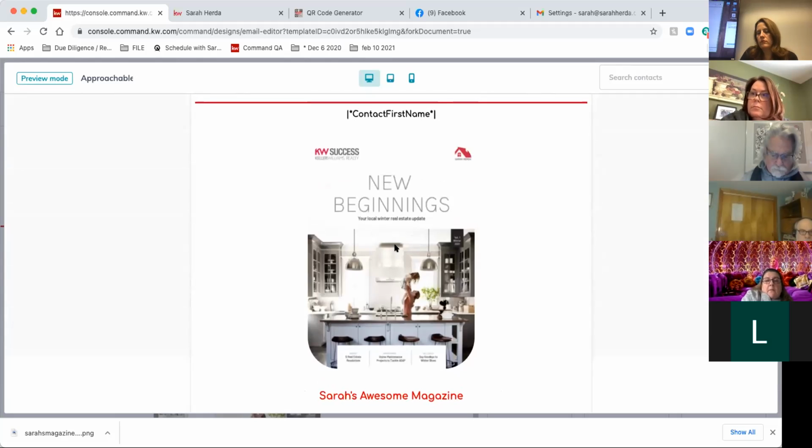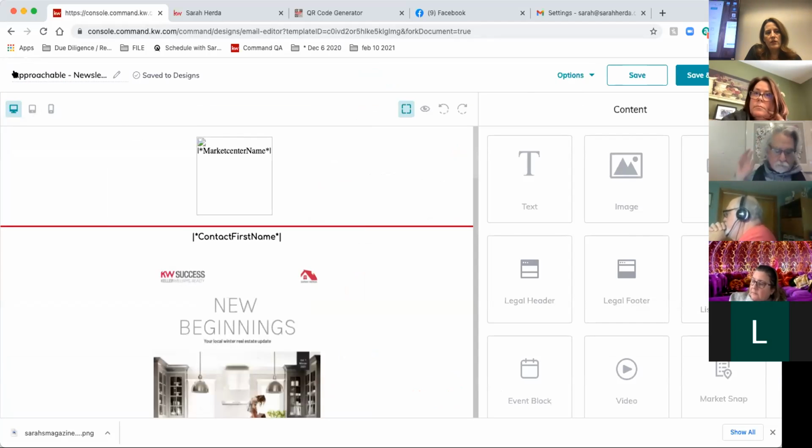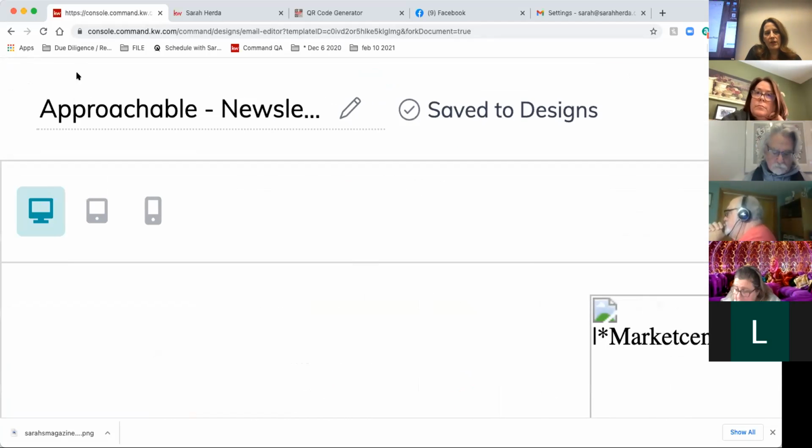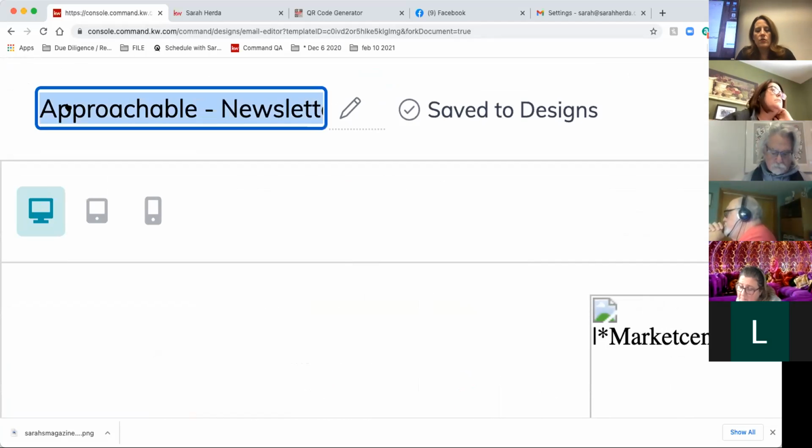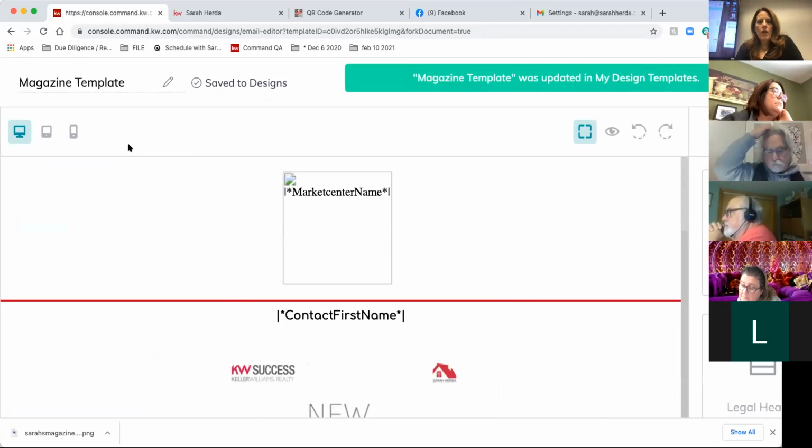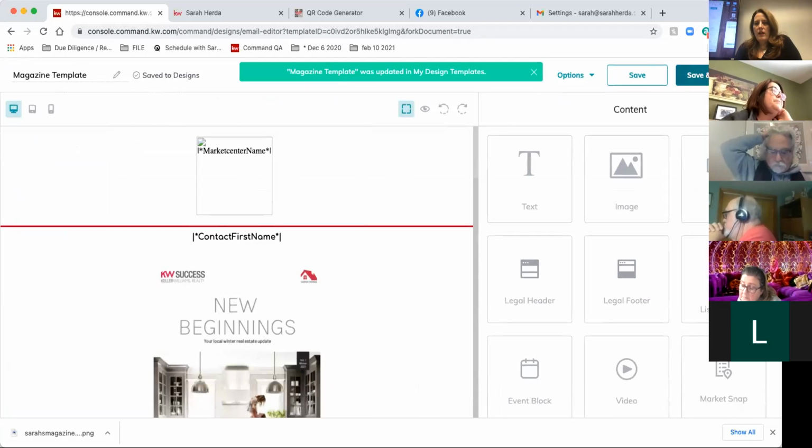So Sarah, can you just show how would I then send that to, for instance, all my leads? Yep. All right, so again, you need to X out of the preview. Up here at the top left, it's in a different place over here. You need to name it. So I'm going to say magazine template. And I'm going to hit save and exit.